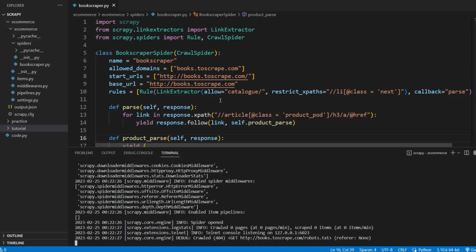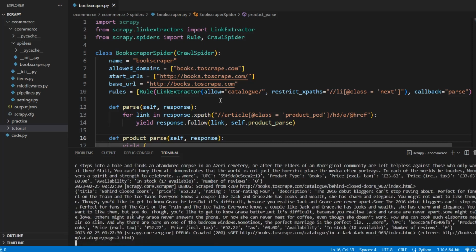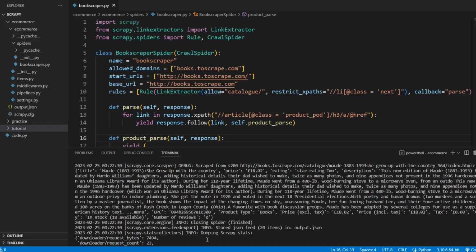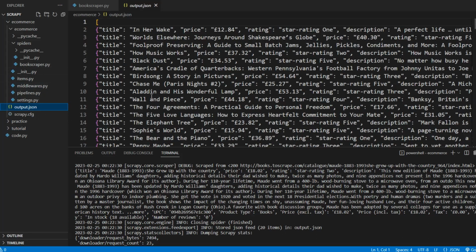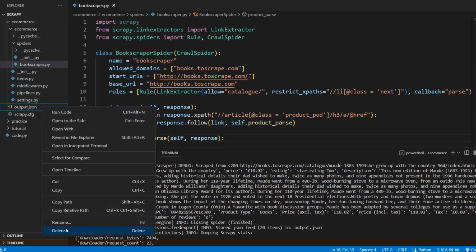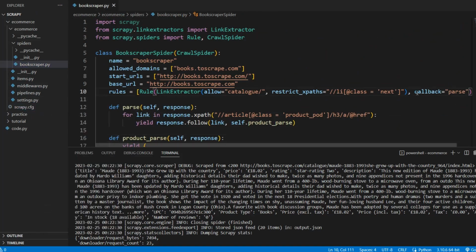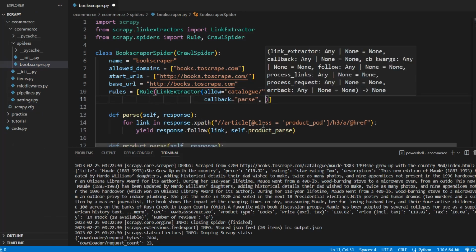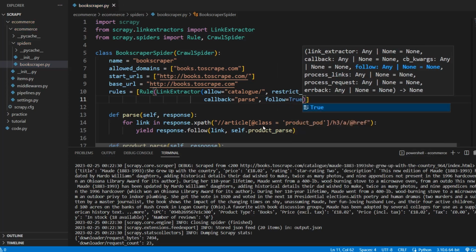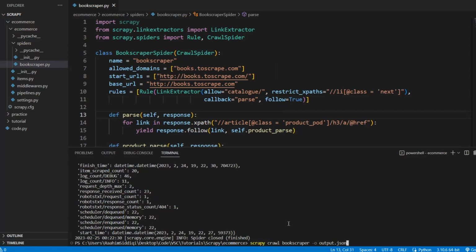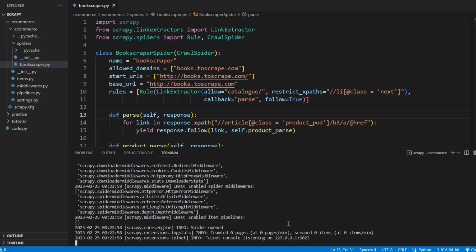Now, if I'm not wrong, we should get 1,000 items. Was that 1,000 items? No, it wasn't. Definitely not. And I know why. That was kind of dumb, but I forgot to enable the most important thing. I forgot to enable follow equal to True. It's not going to begin following links until I say follow is equal to True. Let's run this code again, and this time it should work.